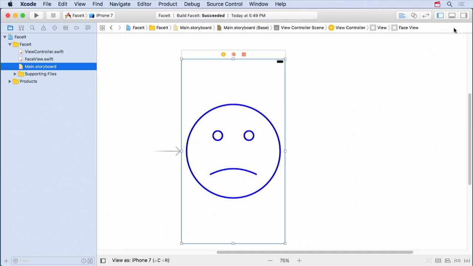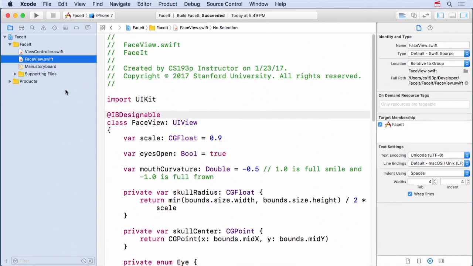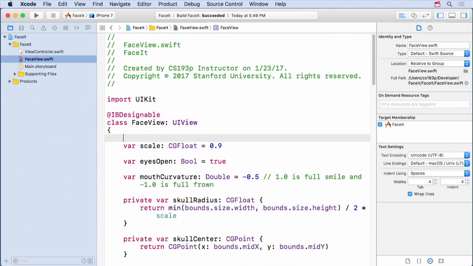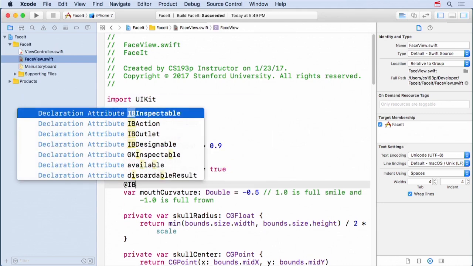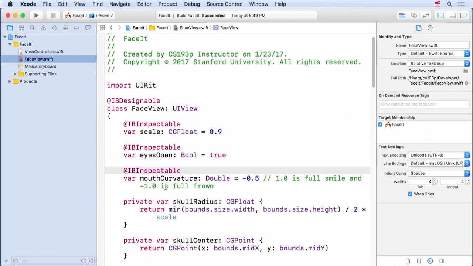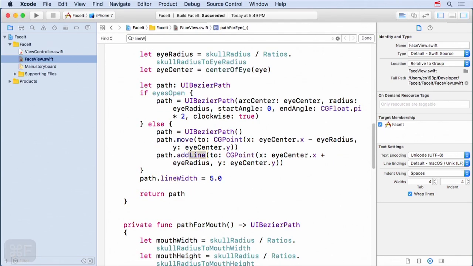Now, unfortunately, we don't have an inspector here that lets us inspect those things, but we can do that as well. I'm going to go back to face view here, and I'm going to say, for example, make the scale IB inspectable. Let's make eyes open IB inspectable. Let's make the mouth curvature IB inspectable. Let's add a few other things here. Let's make the line width IB inspectable.